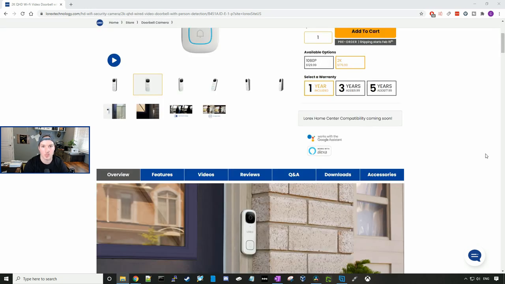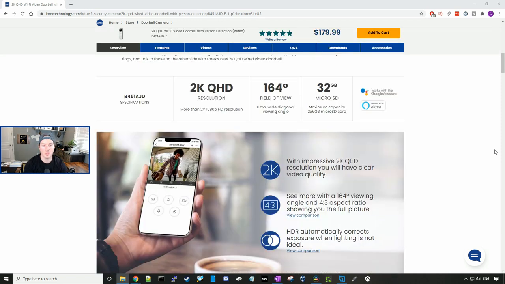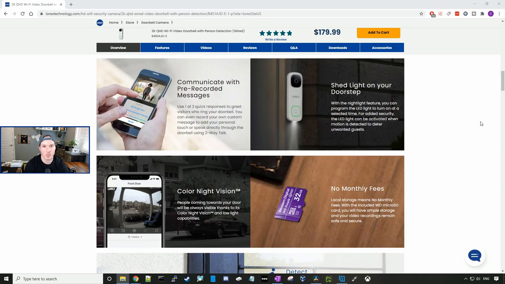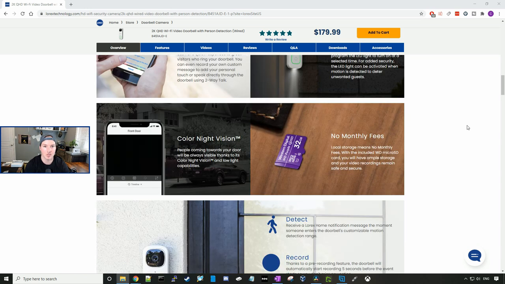It works with Google Assistant and Alexa. We have 2K QHD resolution that's more than 2x 1080p HD. It has a 164 degree field of view, and it includes the 32 gigabyte Western Digital Purple SD card. The max capacity for this doorbell is a 256 gigabyte SD card. You could set up pre-recorded messages. The doorbell has a light on the bottom that will activate when it notices motion. It has color night vision, which we'll test out and you guys will see it in this video.